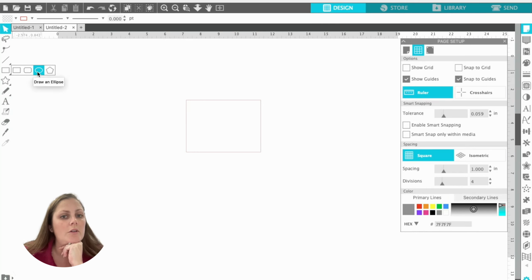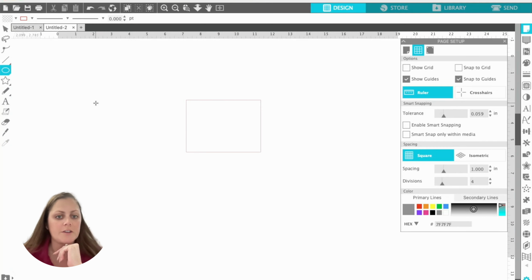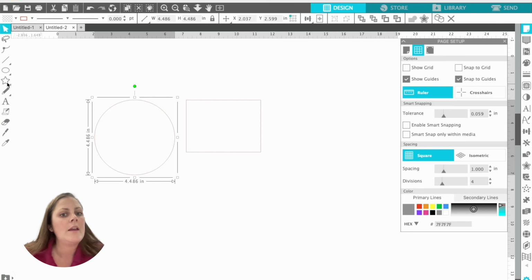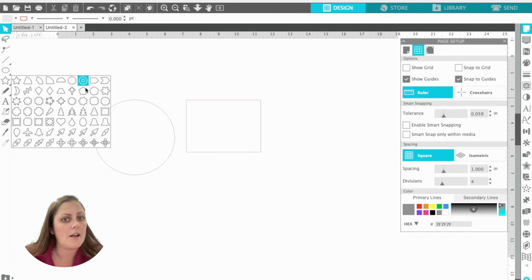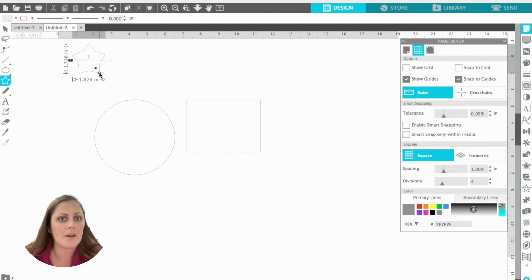If you want your shape to be a perfect circle, for example, if you draw with the ellipse like this, it will be an oval. If you press your shift button, it will turn that into a perfect circle for you. And then your flexi shape tool has a bunch of preset shapes in here, which are super handy. So for example, if I want to draw a star, I could just select that. And then you have a couple of different options in here. We'll have a slider bar that will change the number of points on your star. And then this little red button here will allow you to alter your shape as well.